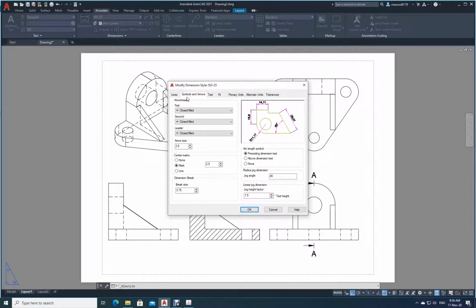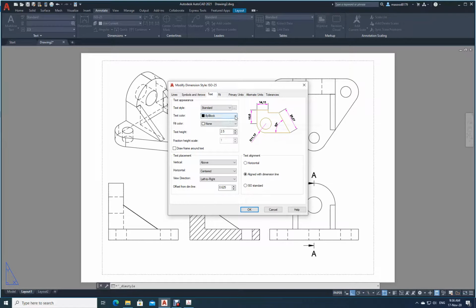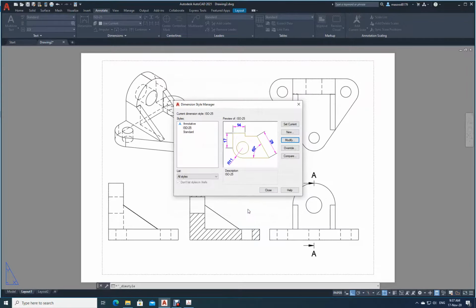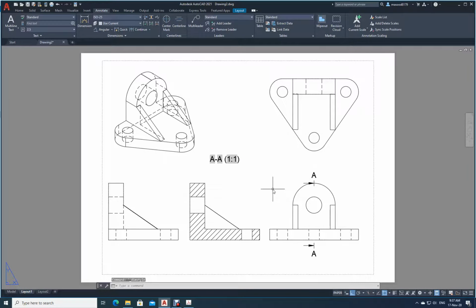Now I have got symbols and arrows. What is the size? 2.5 is there. I will make it, let us say 3. I am changing it, making it a little big. I will go to this one. I will make the color as what? Blue color. And then the size I will make it as 3. Now I will go to primary units. 0.00 is there. I don't want that because all my numbers are whole numbers. I will select 0. Okay. And then I will say fine, done. Okay. Close. Everything is done.